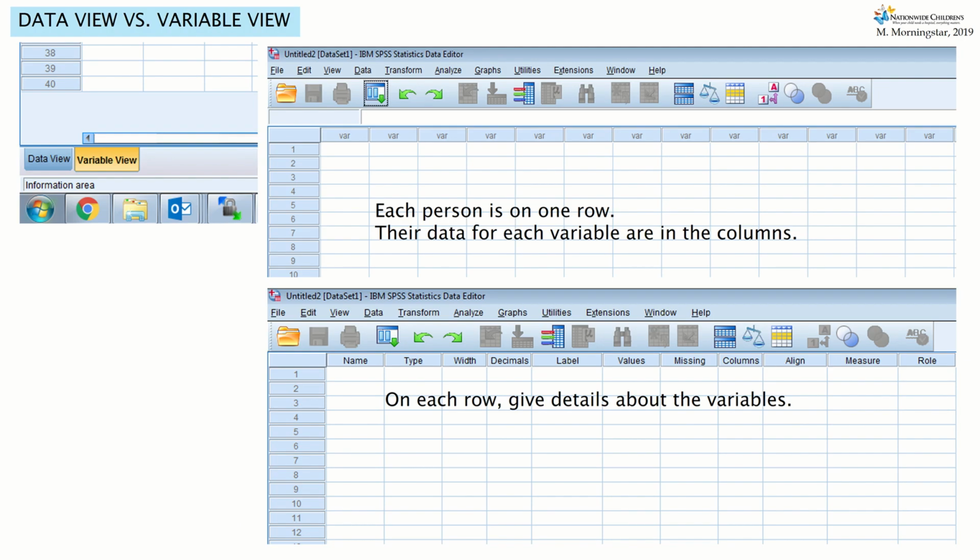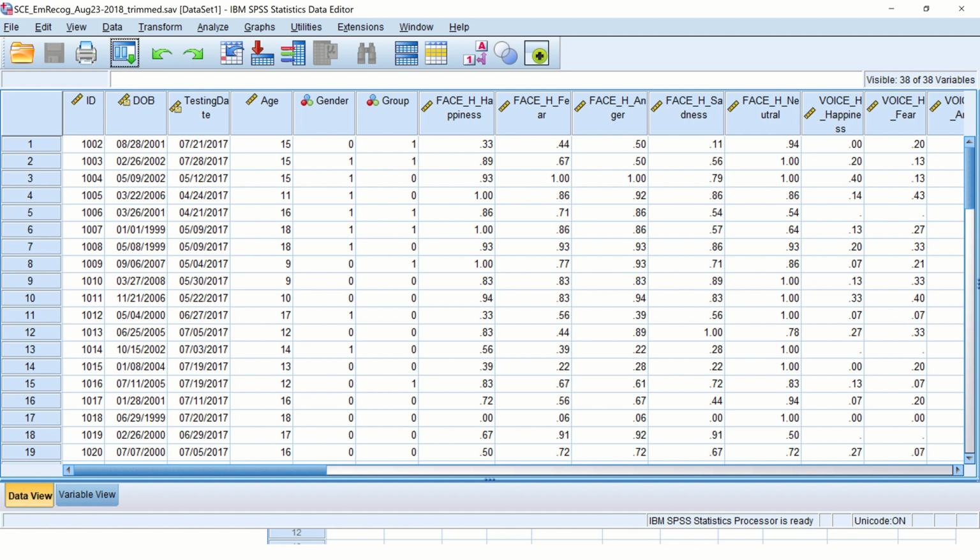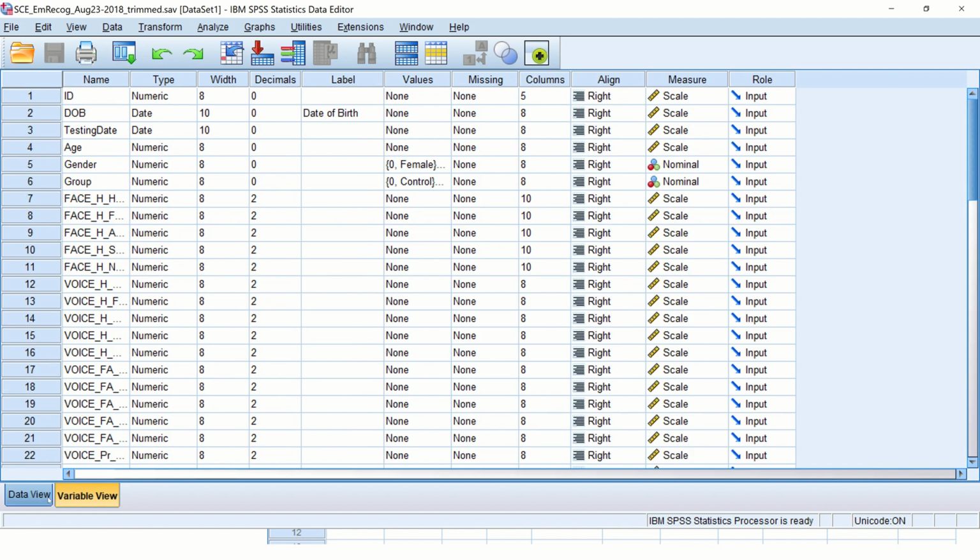Okay, so first things first. Let's open SPSS. Okay, so here we go. There we go. All right. So there are 2 main windows in SPSS that we need to concern ourselves with. We have the data view and the variable view. And you would toggle between both by using these tabs at the bottom.